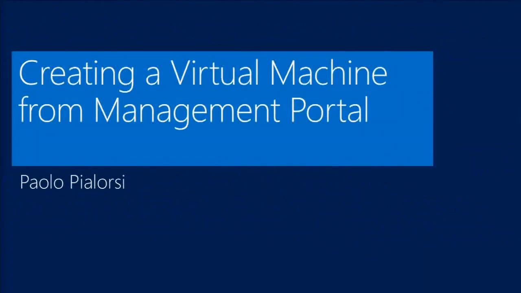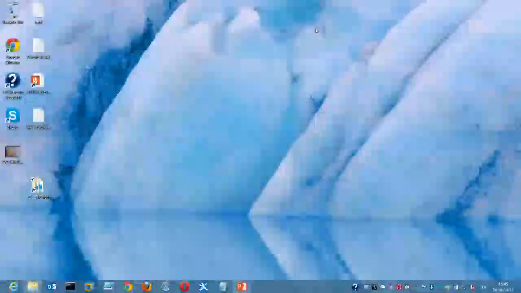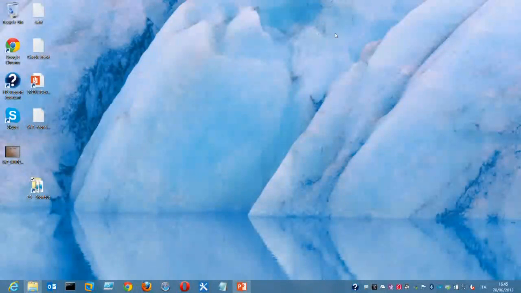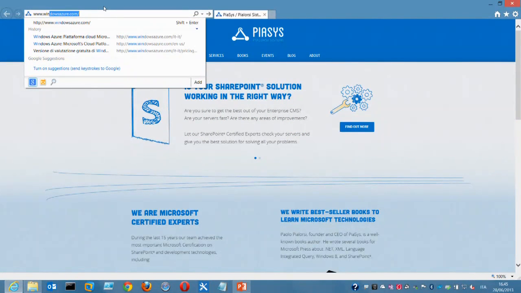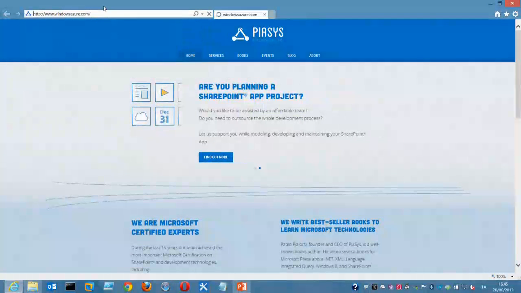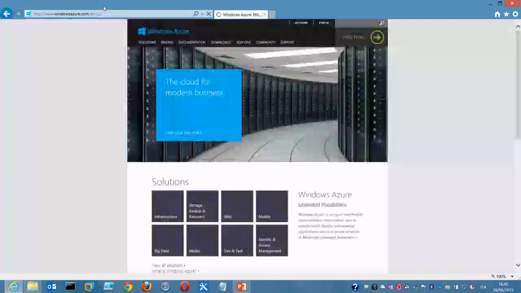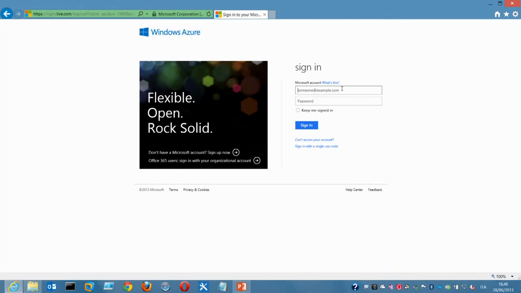So, let me show you how the game works. Let me change the video source. Okay, you can see my physical machine. And let me go to Windows Azure. In order to go to Windows Azure, the website is www.windowsazure.com.